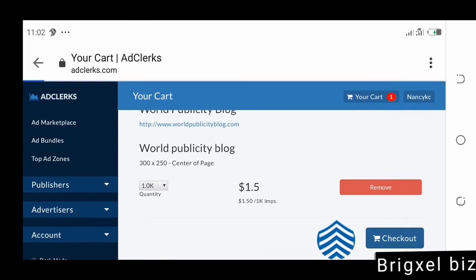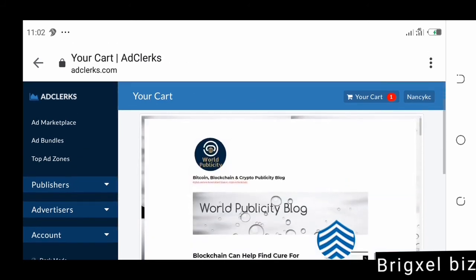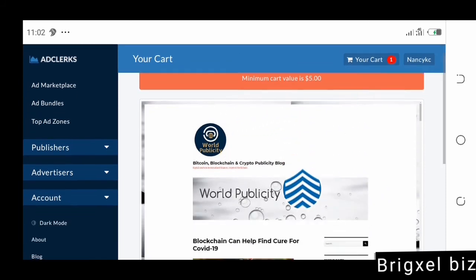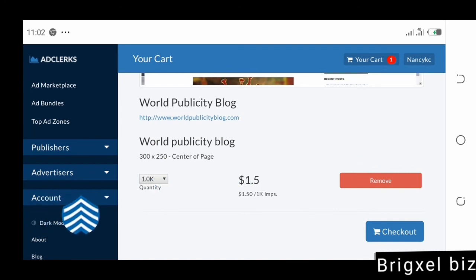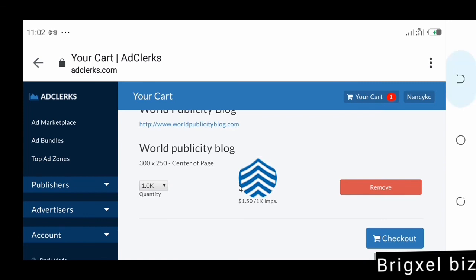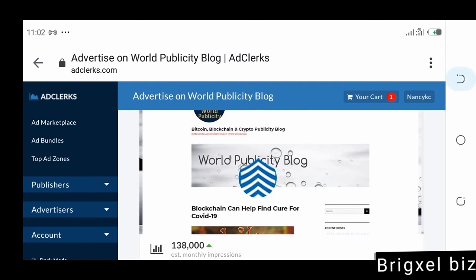Once I click checkout, it tells me maximum cart value is $5. I have not funded my Adsclerk's account, so I can't run this ad. But this is how to do it. I'm going to leave a video in the description below showing you how you can run ads on this platform, guys. So you can do this with as low as $5, $10, $20. You'll be able to run profitable ads on this platform. With little money you'll be able to make money on this platform.